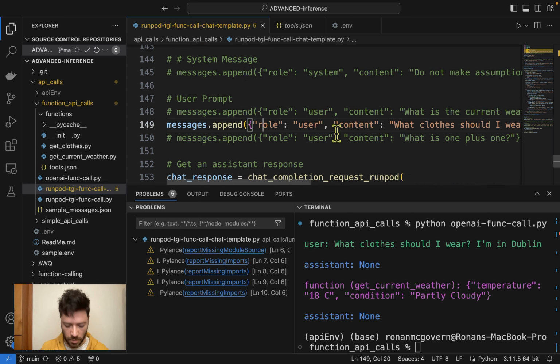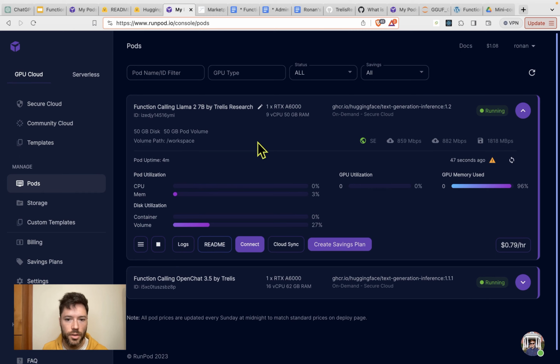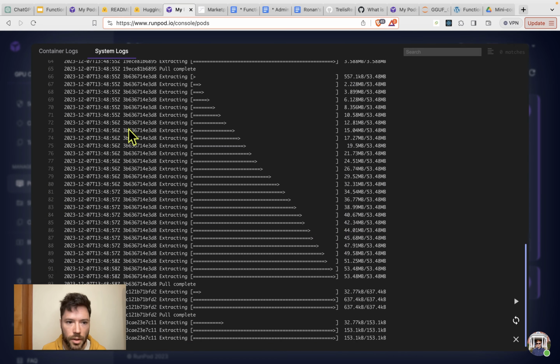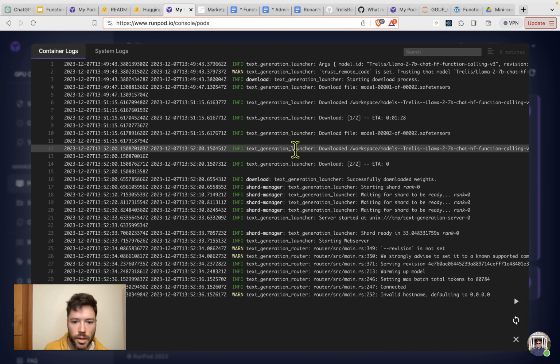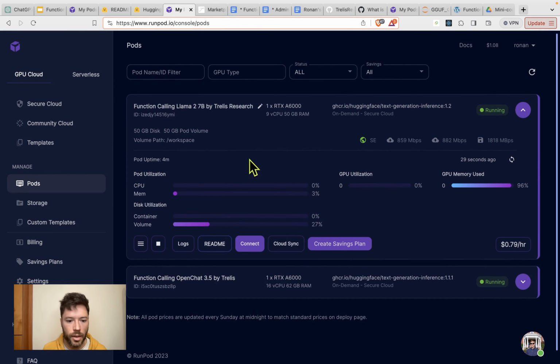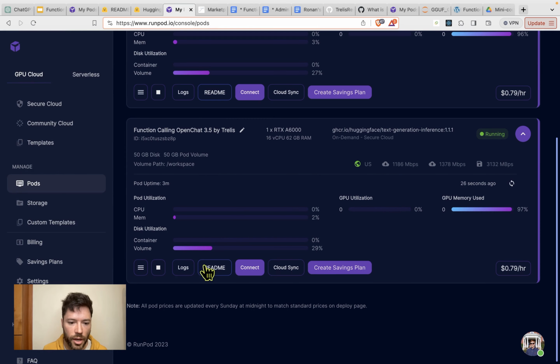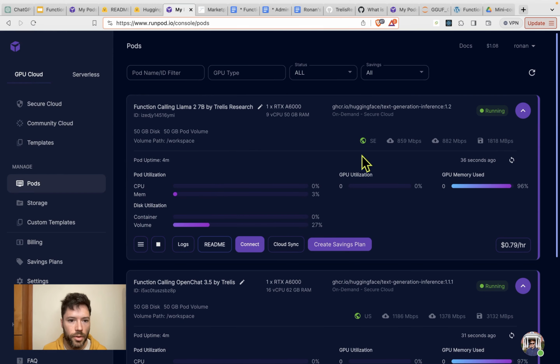And then we will start to send in some messages. I'm going to send in a trivial one first. What is 1 + 1? But first, I need to check that we are up and running. And let's see here. So in the container logs, yep, it looks like our Llama model is up and running. And we can check if OpenChat is up and running. Yeah, actually both models are up and running.